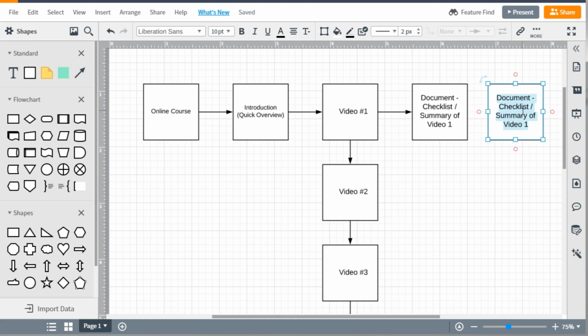And maybe after that, you can create some homework. Now, you don't have to call it homework. Homework sometimes has a bad connotation. So you can say to-do list. So before they can move on to video number 2, in other words, they have to do the to-do list.